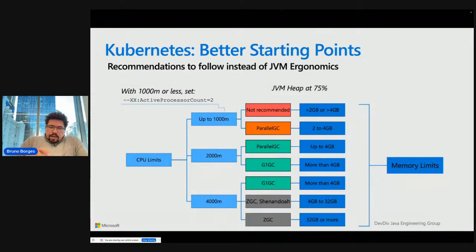What we do recommend is the green bandwidth here. We recommend the use of 2,000 millicore or even 4,000 millicore with Parallel GC or G1 GC. And then consider how much memory you set as the container limit, and set the heap size at 75%.